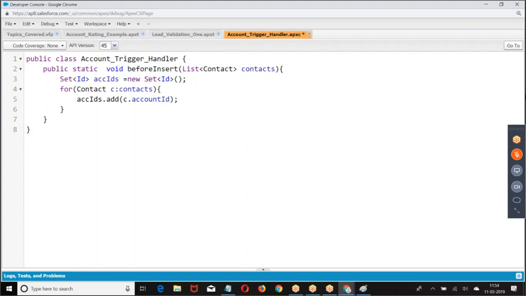How can you make an account a parent? There is a lookup field. That lookup field will refer to the ID of the parent record. What is the lookup field here? Account. So I have taken c dot account ID. Now the contact's parent account ID: whatever contact we are inserting, that contact's parent account ID. Now, what is there in this set? All the accounts for which these contacts are inserted, those account IDs are here.